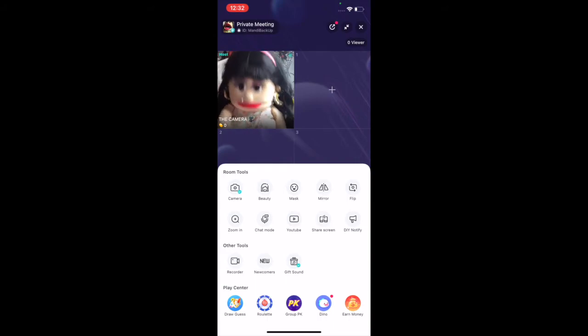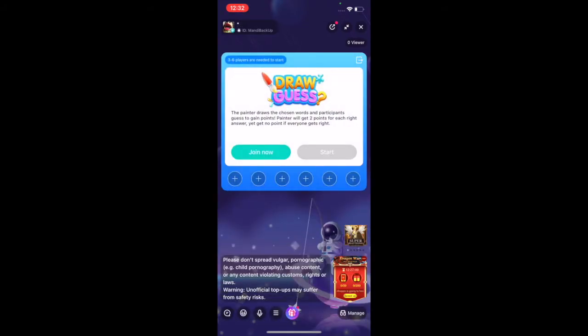The first option is draw and guess. I love playing this game with some of my family members, even some of my fans that may come in the room. We'll play this game sometimes, not all the time, because it tends to glitch. But when you go into draw and guess, it'll take you into a whole other little section. You click join now.